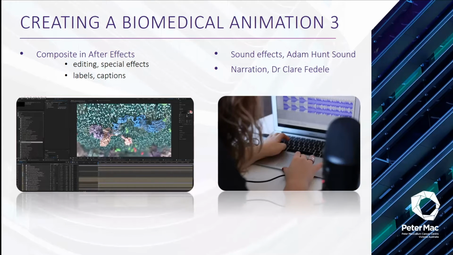And then we go on to the final stages of adding sound effects. I've worked with a sound designer, Adam Hunt, for quite some time now, about 7 years. He creates all the pops and whirs and whistles and squeaks and clicking sounds as molecules interact. I find that this is a really important component of the animation. It really brings it to life, and it also directs the viewer's attention and facilitates understanding.